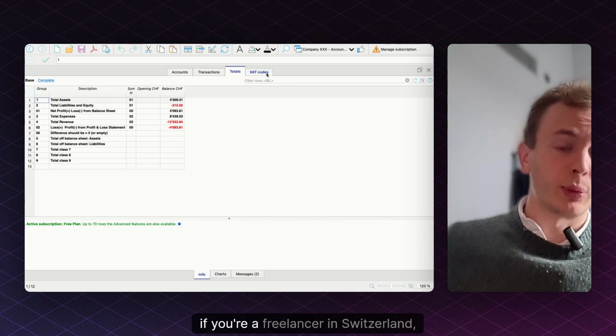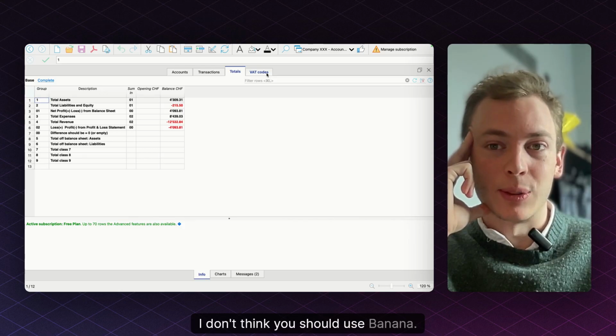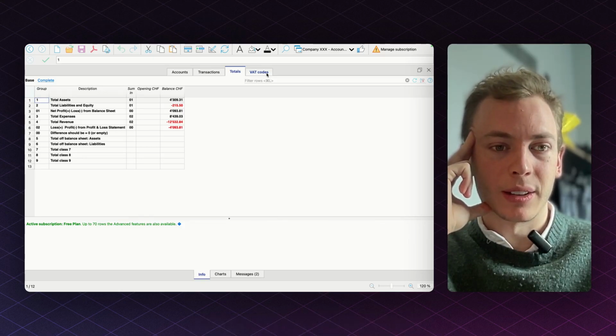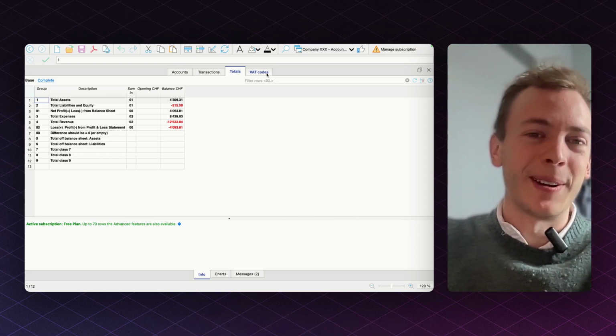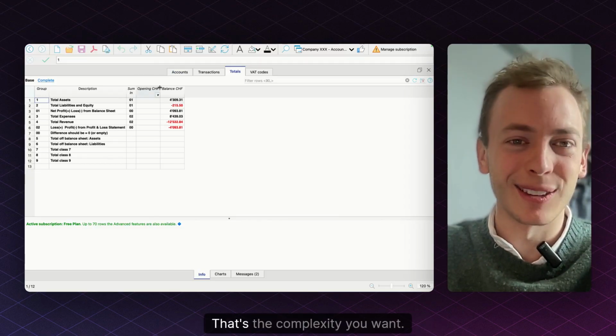Well, if you're a freelancer in Switzerland, I don't think you should use Banana. This is completely crazy. This seems very, very complex. And it looks like it's been built by accountants who thought about, like, this is the sort of accountant's wet dream. That's the complexity you want.